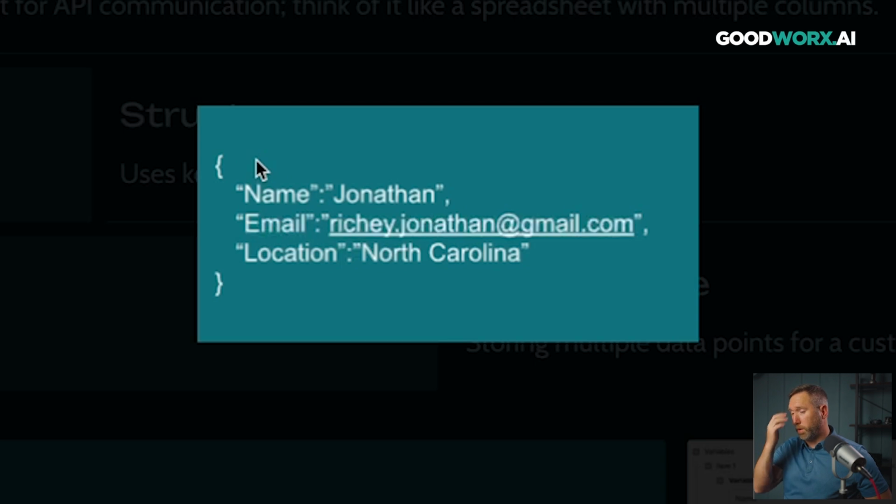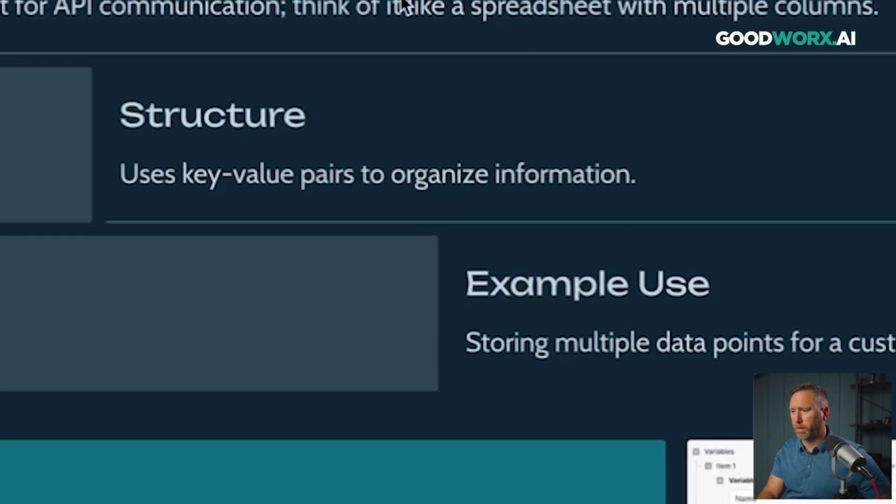Notice that the JSON starts with, this is the raw data of JSON. This is what it looks like. It has an opening curly bracket and then an ending curly bracket. And then the key here is name and the value is Jonathan. The next key is email and the next value is my email. The next key is location and the value is North Carolina. And notice each key value pair is separated by a colon. You also notice that each key value pair is enclosed in quotation marks. So that's how it looks in the raw data.